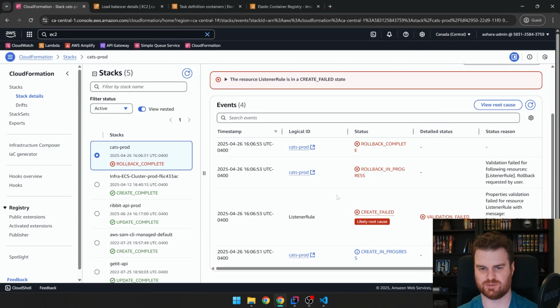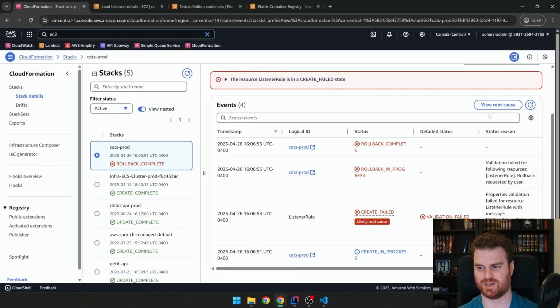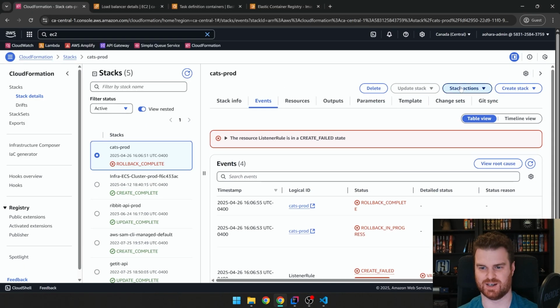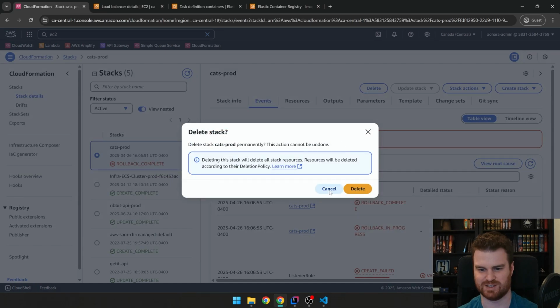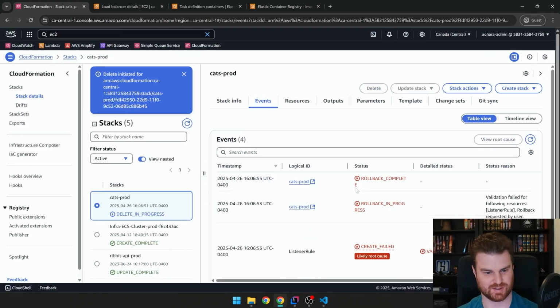Oh, I see I've made a mistake here. Listener rule with extraneous key value is not permitted. Okay. Listener rule value? Oh, I think it's supposed to be values. Okay. Because we made a mistake, we need to actually delete the entire stack because we can't update it. This is really annoying.